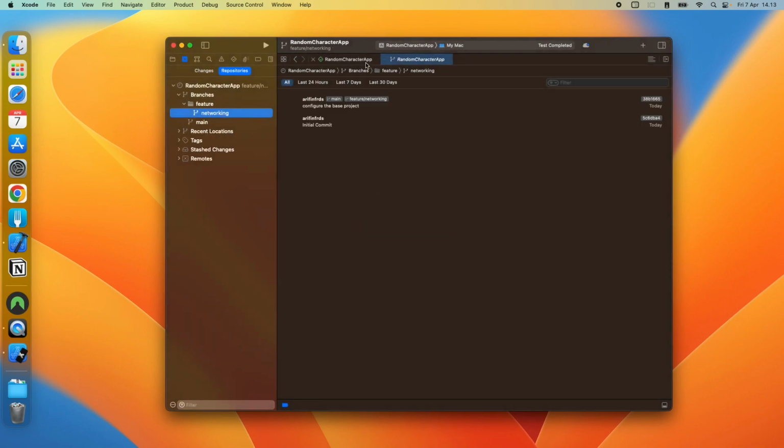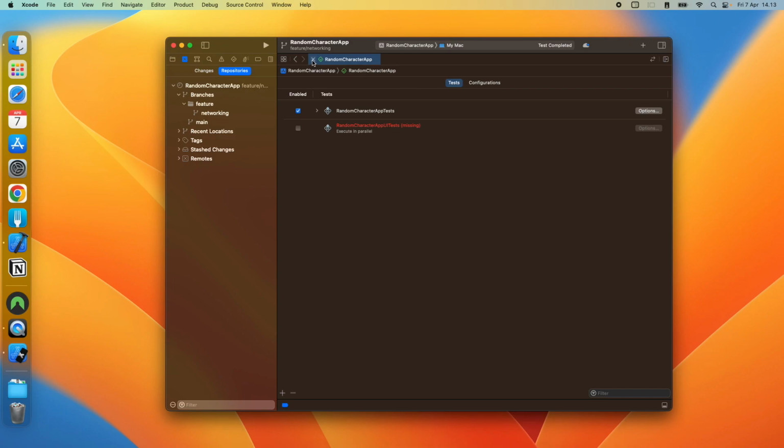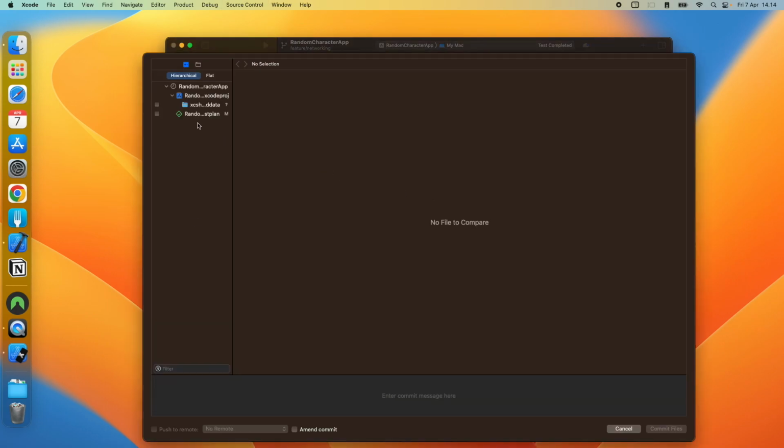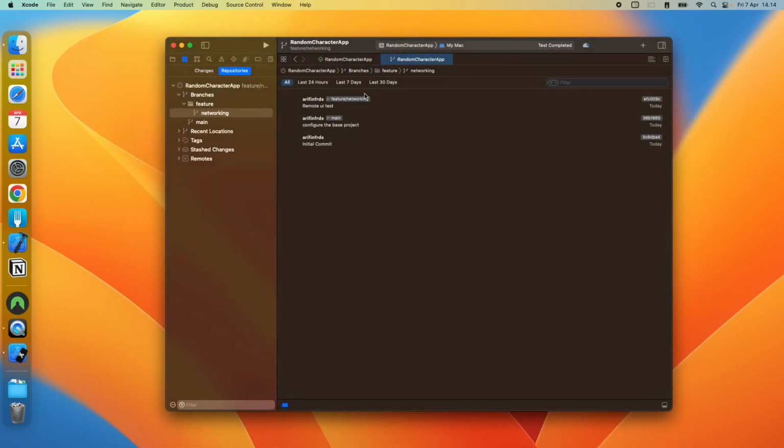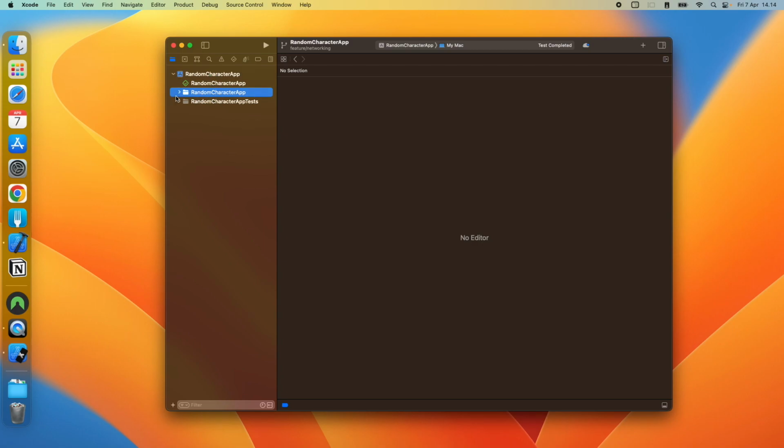Now we are in the feature/networking branch, and we are ready to do the test-driven development on the networking branch. All right, so what we want to do is create, oh, we can actually delete this. I forgot to delete this. Let's delete that here. Yep, let's commit the change: remove UI test.